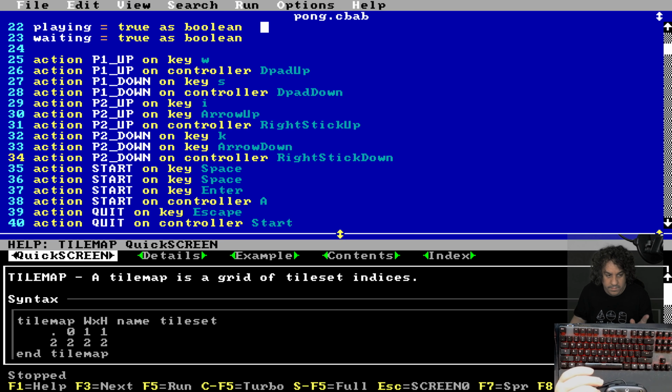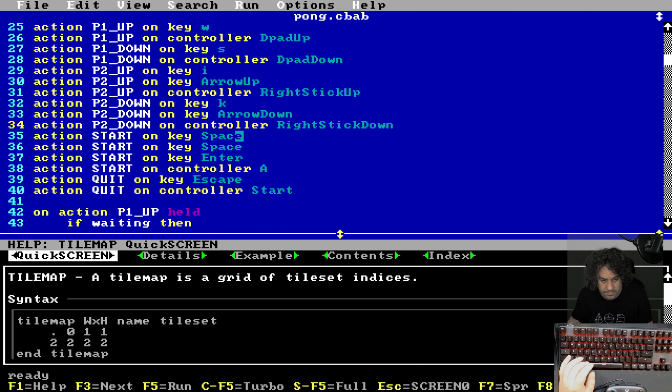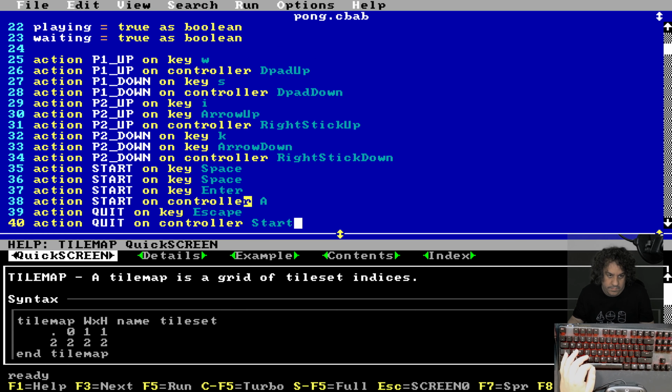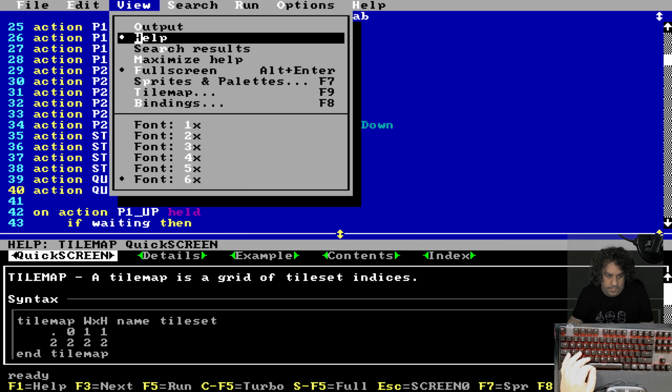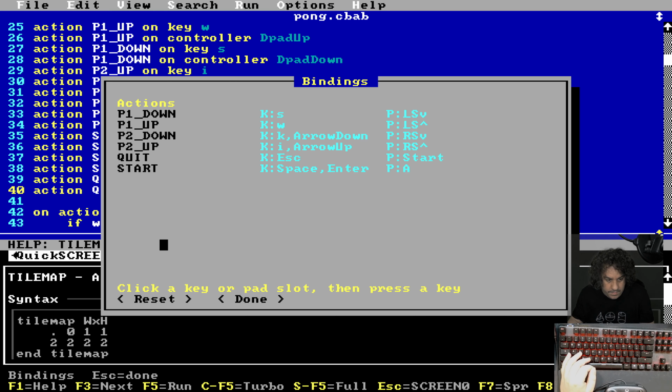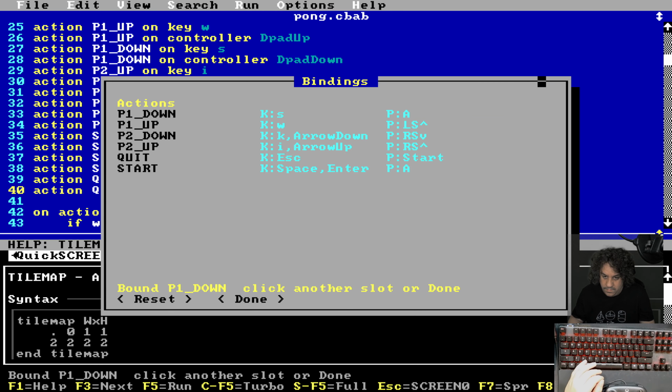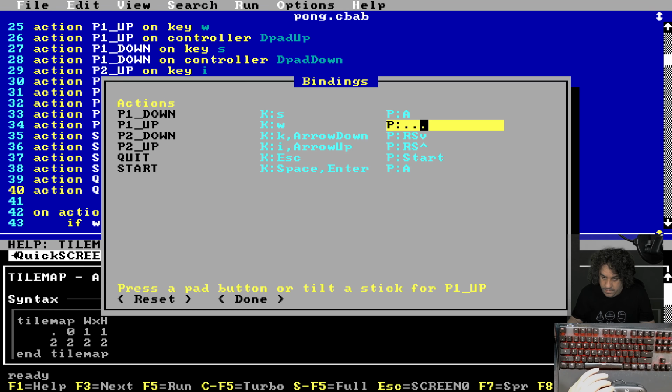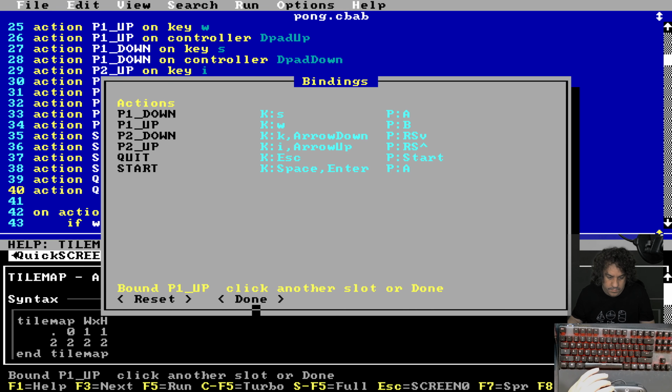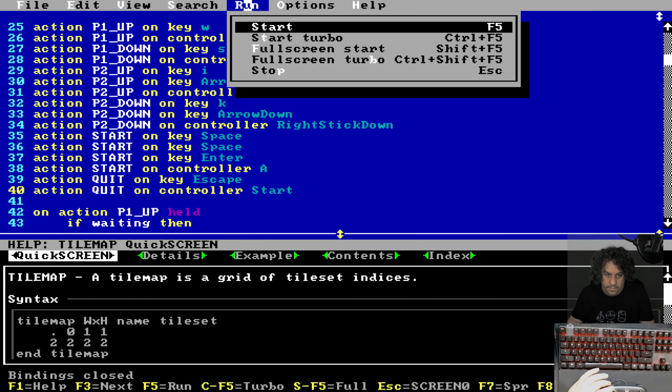I can use the stick. So very easy. It didn't change the source code. That's important to note. It's a binding that happens in the IDE. So there are the developer bindings, and then there are my bindings. And if I'm not happy, let's say I said A and B, and I would just, done.